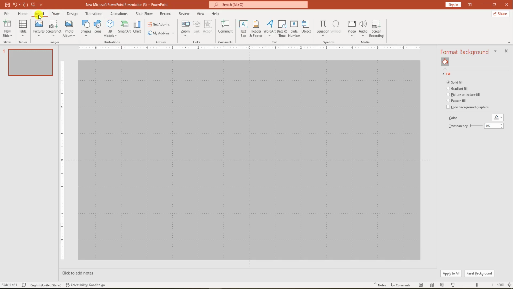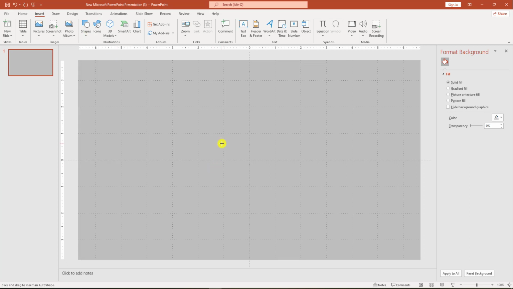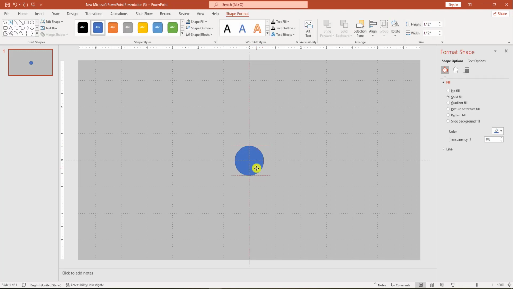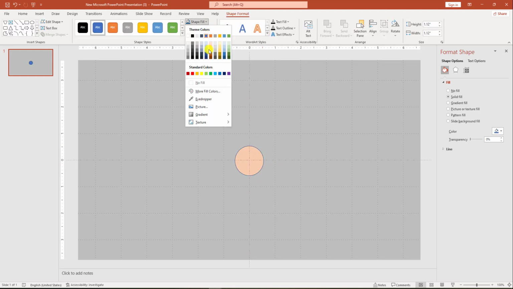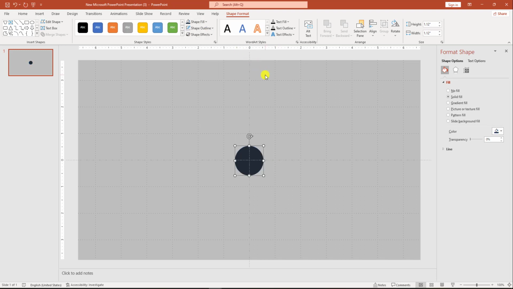And let me go to insert, go to shape, click on oval shape, holding the shift key, drag it over here like this and place it here. Let me go to shape fill, choose this fill, go to shape outline, make it no outline.